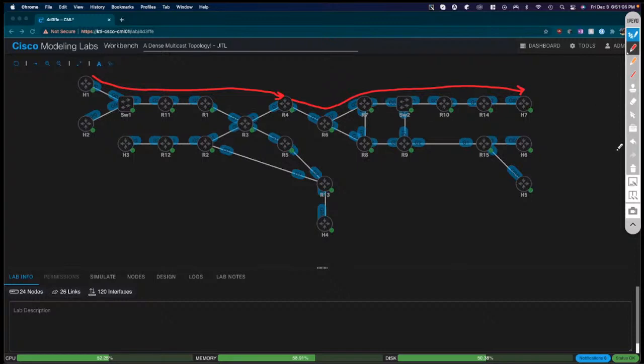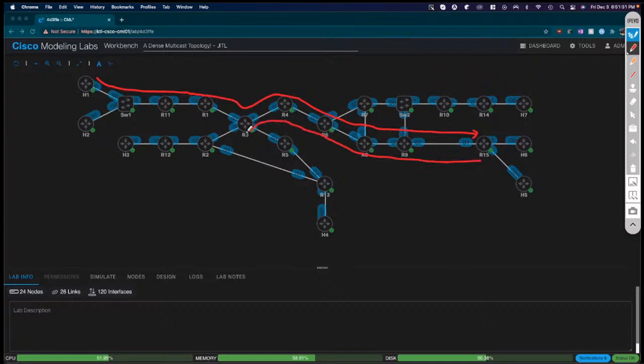Now, let's say I made R15 my RP, and let's say I wanted my receiver this time to be H3. I'd have to send this traffic down to R15, which would go down this path here, and then R15 would bounce it back up down to H3. This traffic path doesn't make sense, right? We are sending this traffic so much further than it has to go. That's why RP placement is critical.